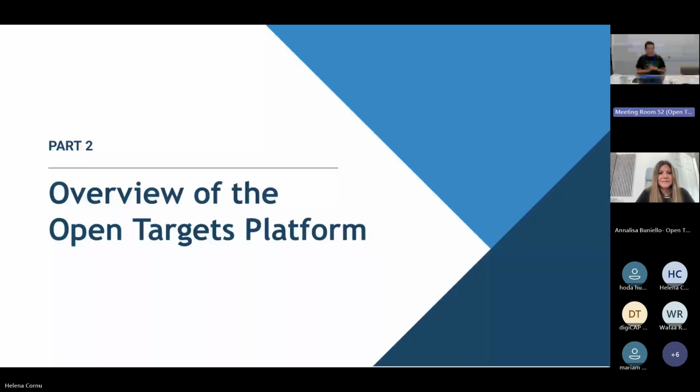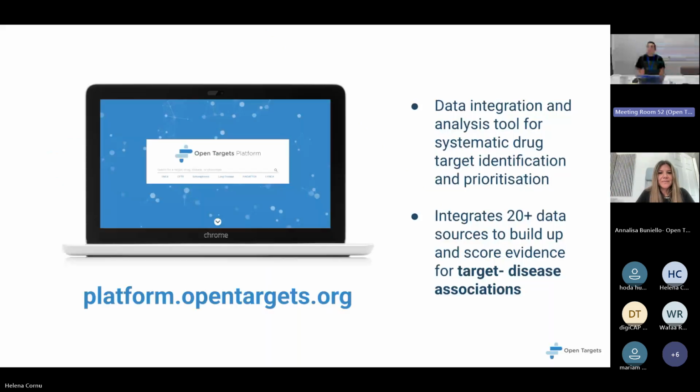Okay, I'm going to move on to talking about the Open Targets platform and introducing the platform. There's a slight lag in the slide. So essentially the platform, which you can access at this URL, platform.opentargets.org, is a data integration and analysis tool for systematic drug target identification and prioritization. And what we do is integrate over 20 different data sources to build up and score evidence for target disease associations.